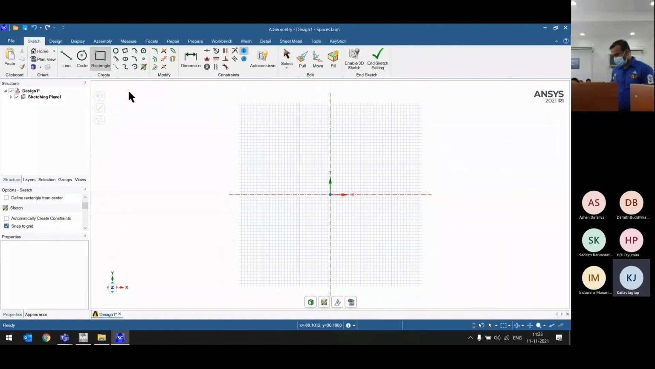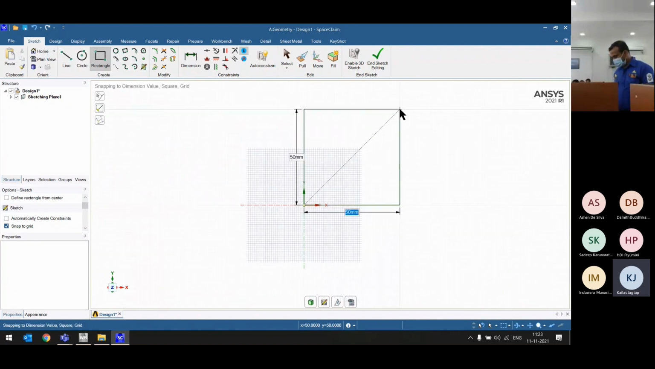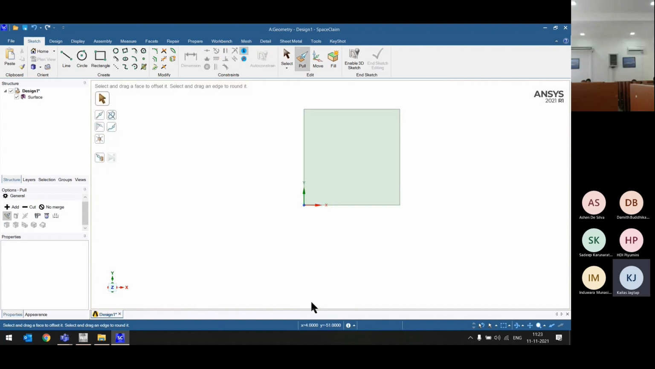For that, I'll just create a rectangle at the origin of 50 by 50. Okay, that is a perfect square. And then once you complete the sketching, you need to return to 3D mode. Here we have this option to return to 3D mode. Whenever you create any closed loop sketch, that will be automatically converted into a surface body when you return to 3D. As you can see, I have returned to 3D mode, and here you can see it is automatically changed to a surface.